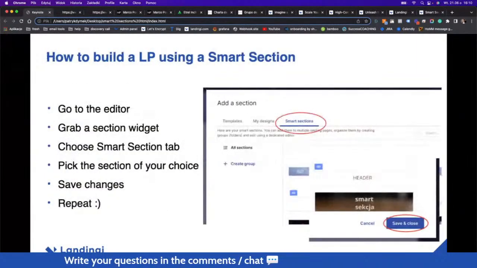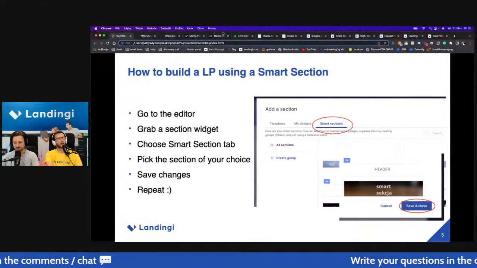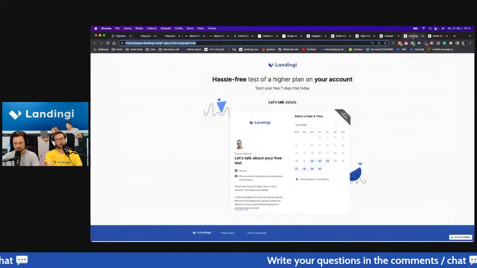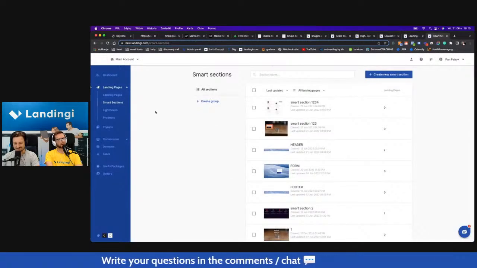So let's go back and go to the next important thing: how to build a landing page using a smart section. For that purpose, I'll do some more quick clicking here. Today it's going to be a lot of clicking, so you have to forgive it.